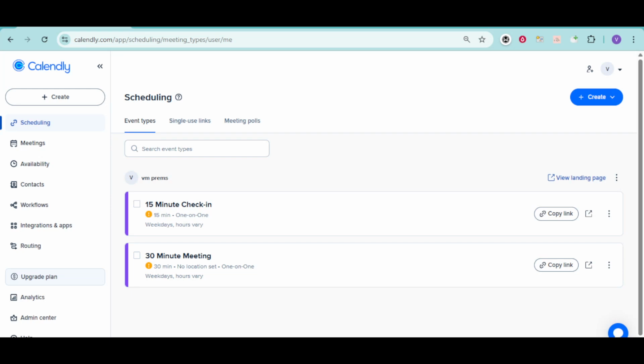Today, I'll show you how to lock the time zone in Calendly so that your events always display in your local time. This is especially helpful if you work with people across different regions and want to avoid confusion about when a meeting actually starts. By the end of this walkthrough, you'll know exactly where to find this setting and how to apply it confidently.